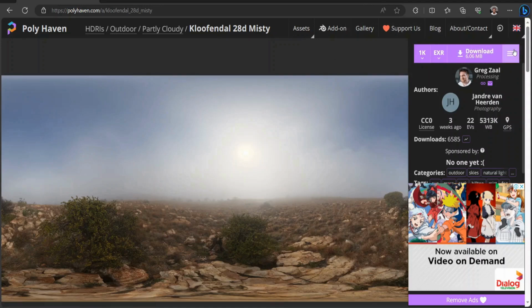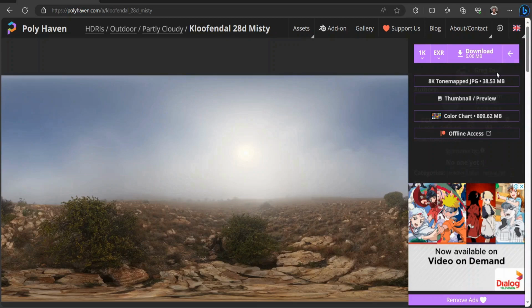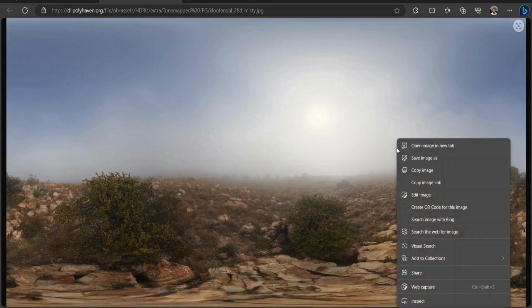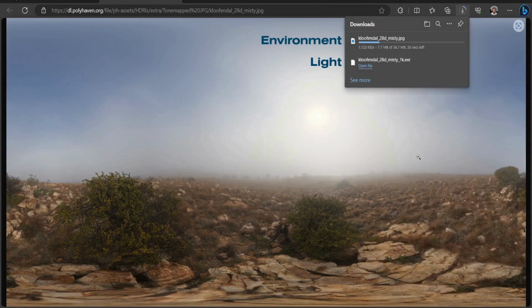We need one more file here. Click on these 3 lines and choose 8K tone mapped JPG. We will use this image as our environment, and the light will be coming from the previous file that we downloaded.